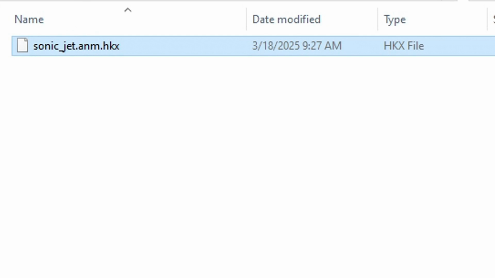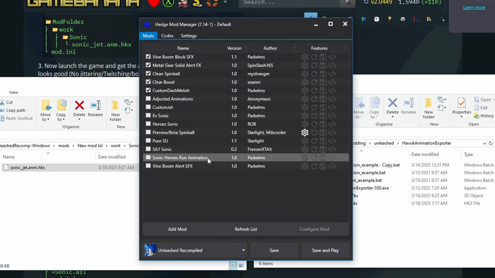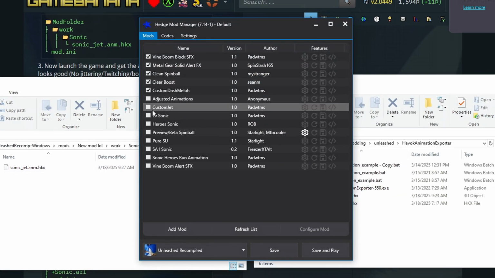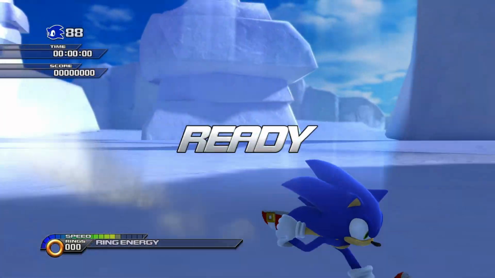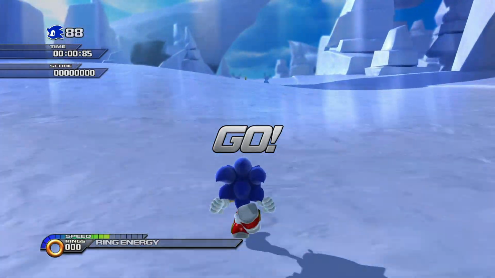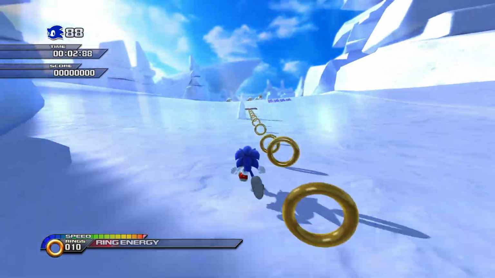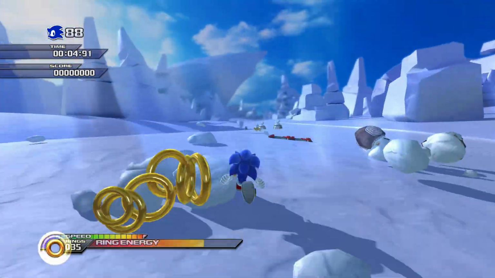Once the name is changed, we go to the Hedge Mod Manager and refresh your list. In this case, I named it Custom Jet. Whatever you named it will show up here. And if it doesn't show up here, you messed up the .ini file. Now we test it in game. Here we go! And now that we're in game, here it is. The animation's working.